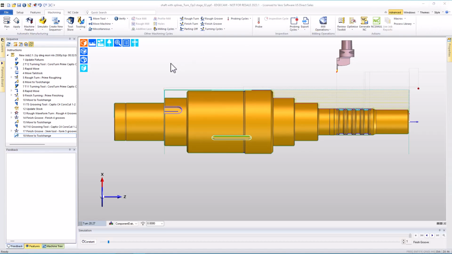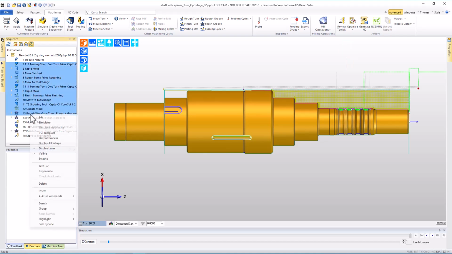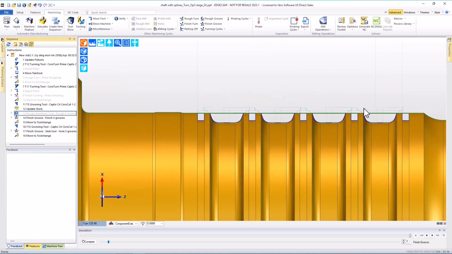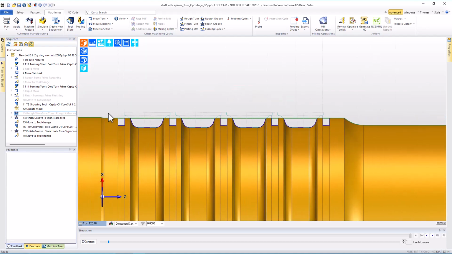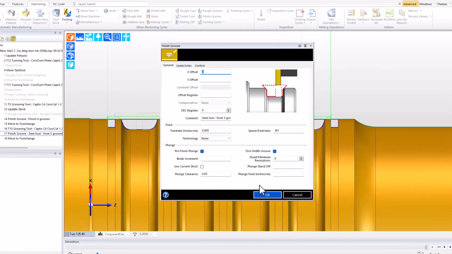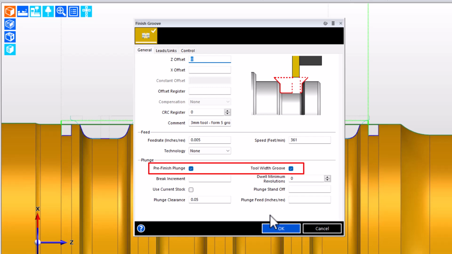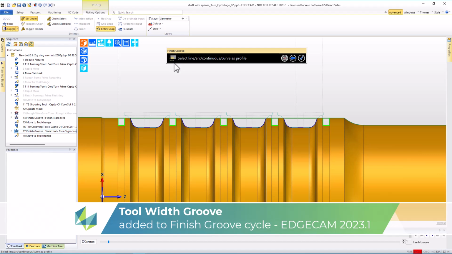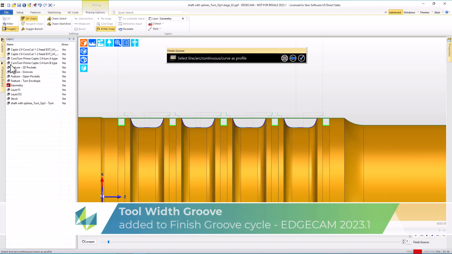Let's close the machining simulation, return to CAM. Then we'll turn off the visibility of the turning tool path so that we can focus in on the finish groove applications. I'm going to open the finish groove cycle that builds the tool path for the 5 3-millimeter grooves. And I want to point out the option for tool width groove that is checked along with, to the left of it, pre-finish plunge. You need to turn on pre-finish plunge to get to tool width groove, and with that checked, it directs EDGECAM to target grooves that match the tool width.